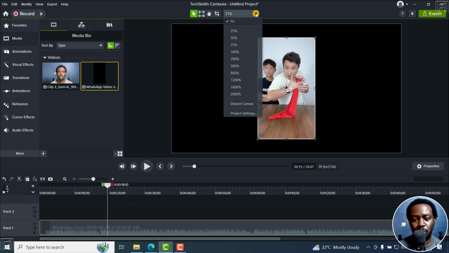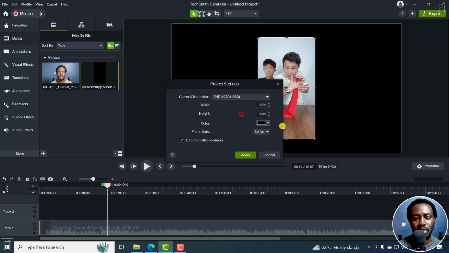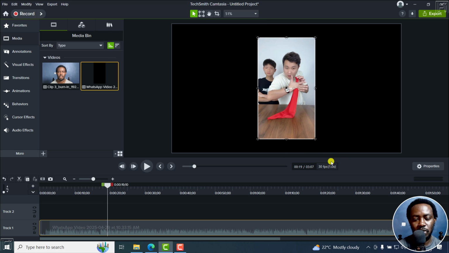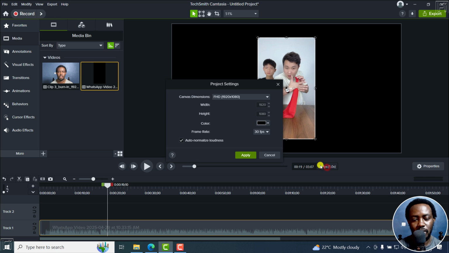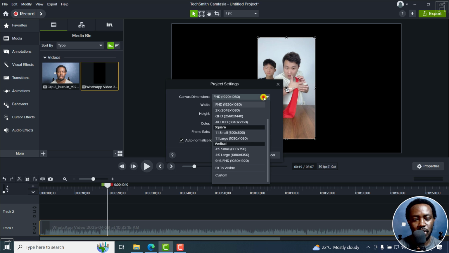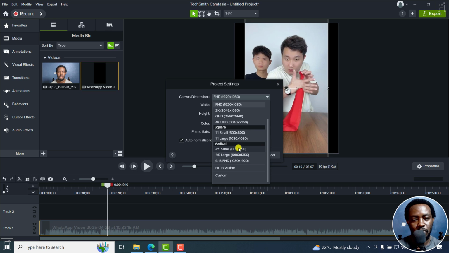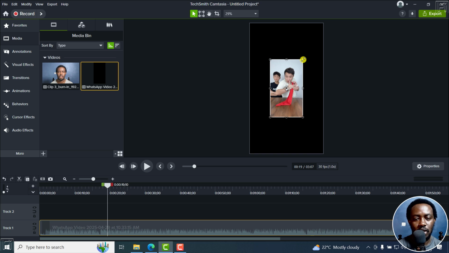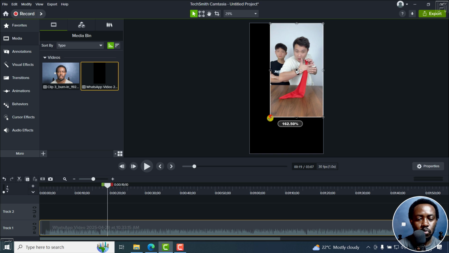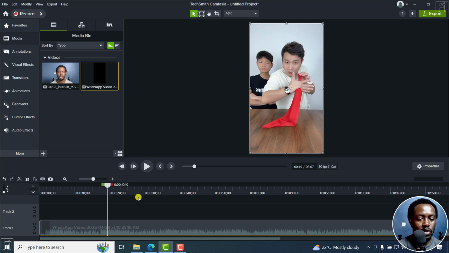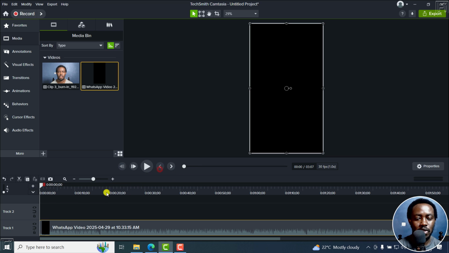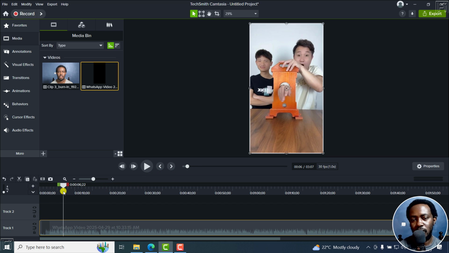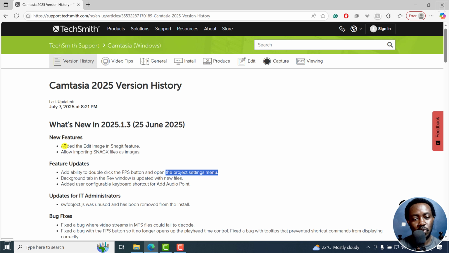Normally you have to go to this drop down and then click on project settings, and then you see it. Right now all you need to do is just double click on this right there, and you'll get your settings here. So if you want to go with vertical, you can now do vertical and then apply, and then set your video to match what you want to go with right there. So it looks really good, super fast, super quick to open the project settings menu, and that's one of the few things that's new.